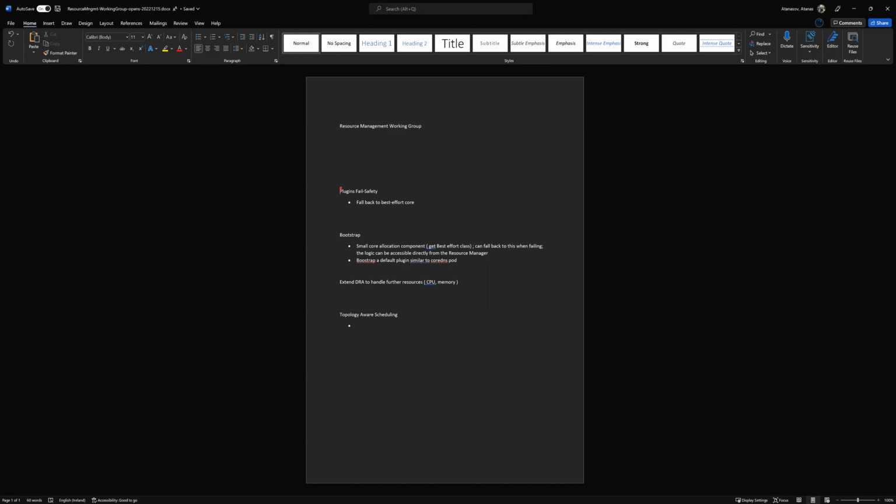I wrote down four points which we identified as ones which might need some discussion regarding a plugin framework inside Kubernetes for resource management. One of the points which we raised was plugin failure safety. What happens if the plugin fails?